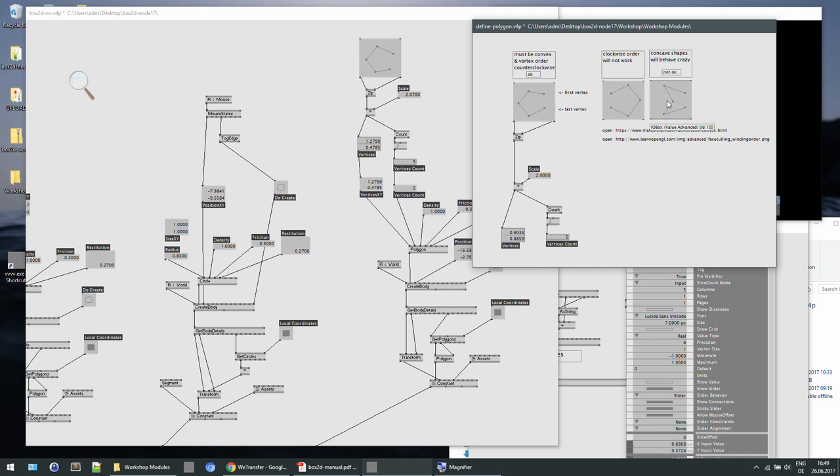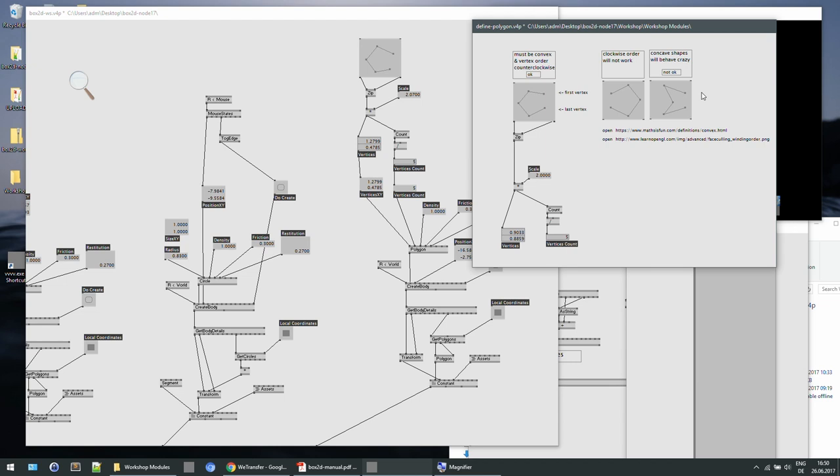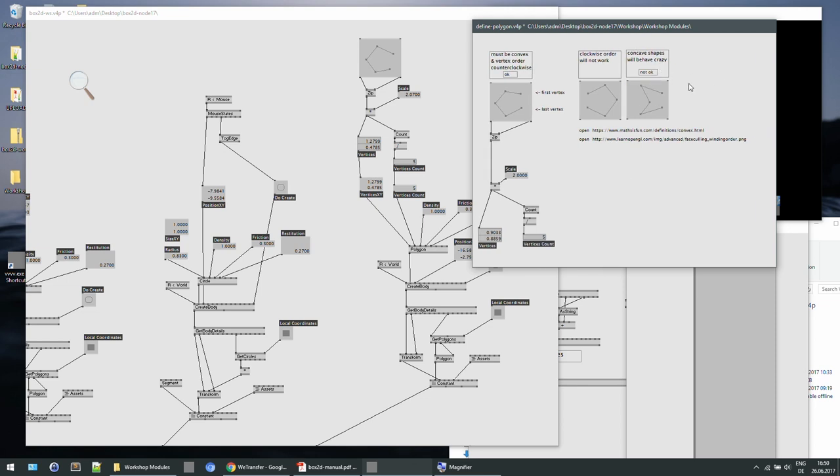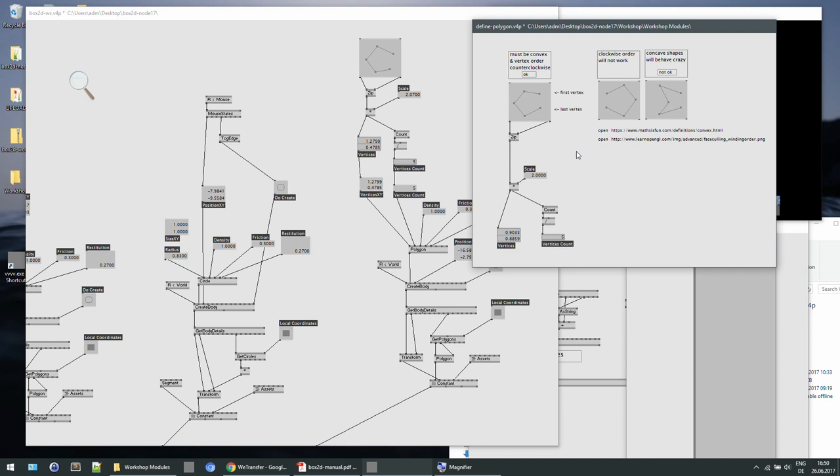And also shapes with a dent like this, where it gets hollow inside, are not supported either. Is it possible to create concave shapes by combining? Yeah, of course. Maybe we have time to get to these compound shapes. We also have two links here. Just click them and look at them if you're not sure what concave, convex, or clockwise order in terms of drawing polygons means.